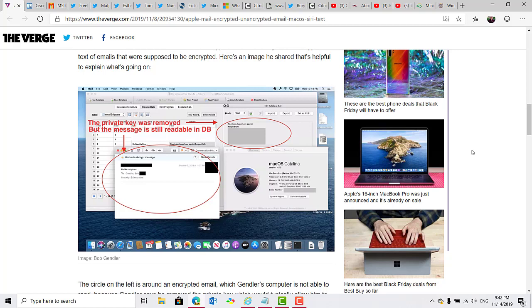I guess one saving grace to all of this is, who the hell uses Apple Mail anyways? The app sucks.